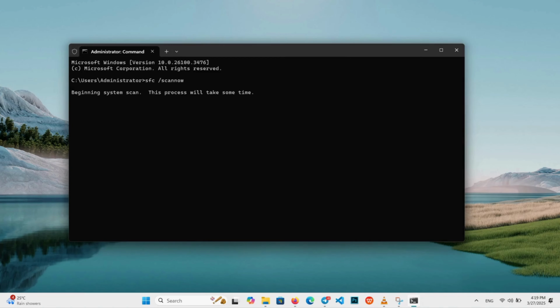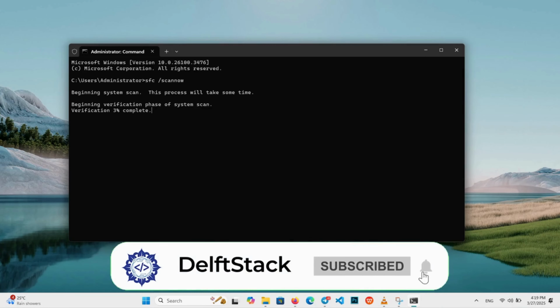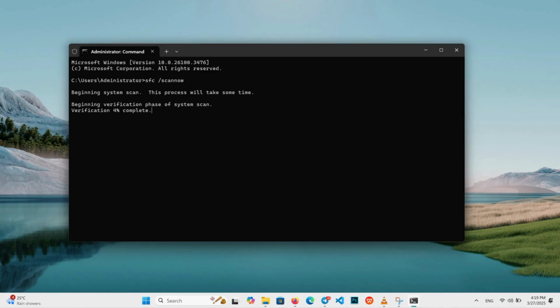This tool scans your Windows files for corruption and fixes what it can, but it's not fast. Expect 5 to 15 minutes depending on your system. You will see a progress bar ticking up, 10%, 20%, 30%, so grab a snack or stretch while it runs. Don't interrupt it, it's doing deep work, checking every critical file.